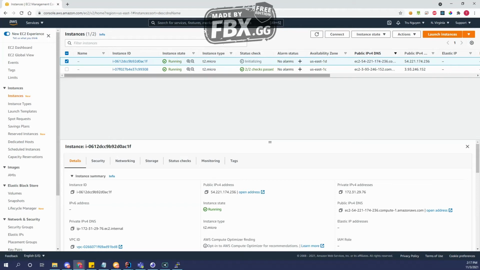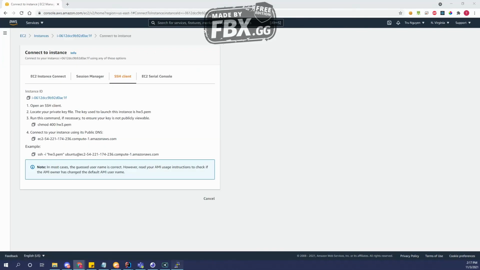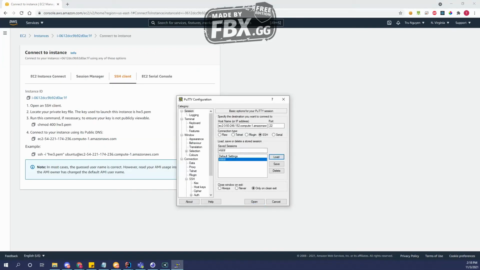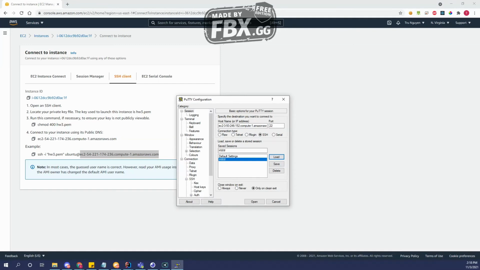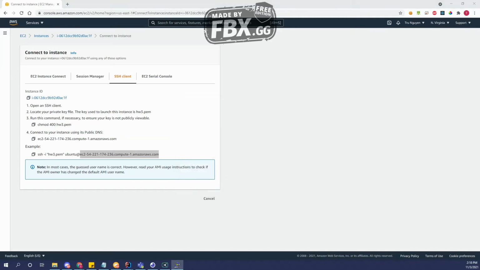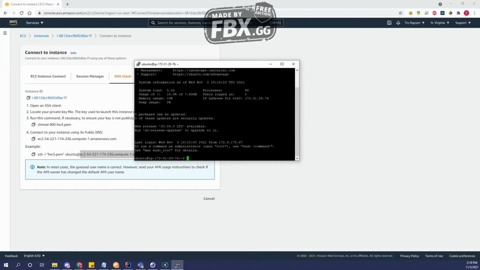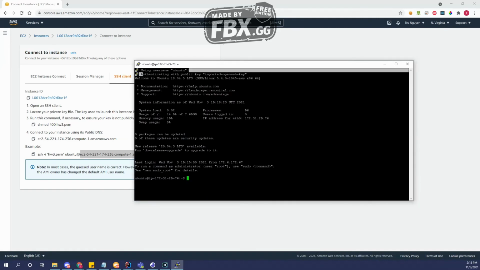We want to SSH into the machine. So click on it, and then click on connect to get the info. And then you want to connect into the host machine. And then we're going to paste it into the host machine. Port 22. And then use the authentication as the PEM file which you just created, and then connect to the machine. So after you click open, you'll be connected to the machine.